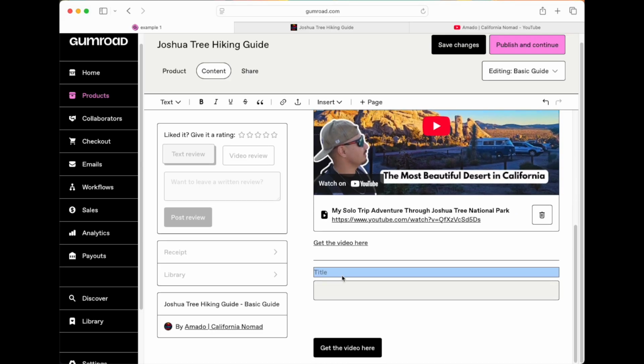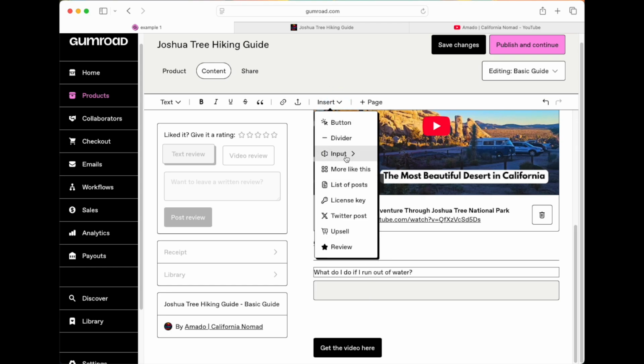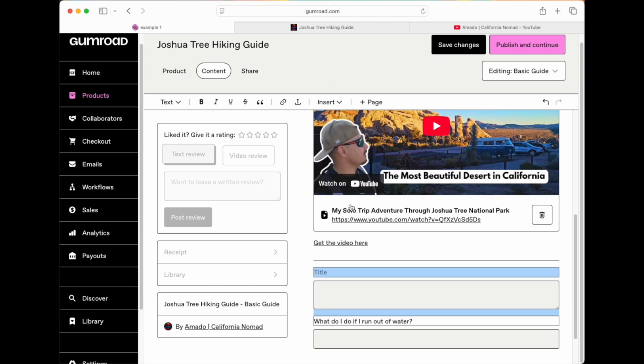What these are, let's say, what do I do if I run out of water? They could fill out a questionnaire right here. So they could put a short answer right here. Or if you want to, you could have chosen a long answer. And they could put much more description or details.